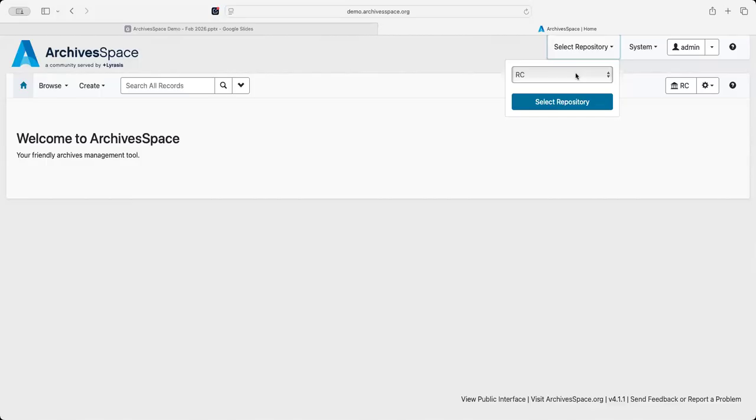Repositories can be navigated to by going to select repository, hitting the dropdown, and you're given the abbreviations that you determine when you create a repository, to see how many repositories you have in the application and navigate to the repository you want to navigate into. Again, this is dependent on permission. If you have a staff member that only works in one repository, they only need access to the one repository, they will not have this option. But if you're an administrator who needs to move between repositories, you would have this option.